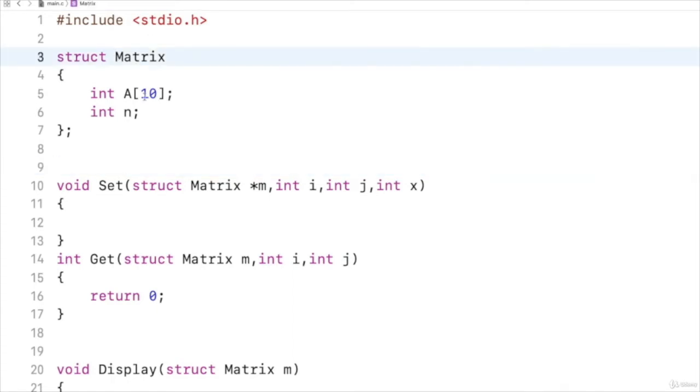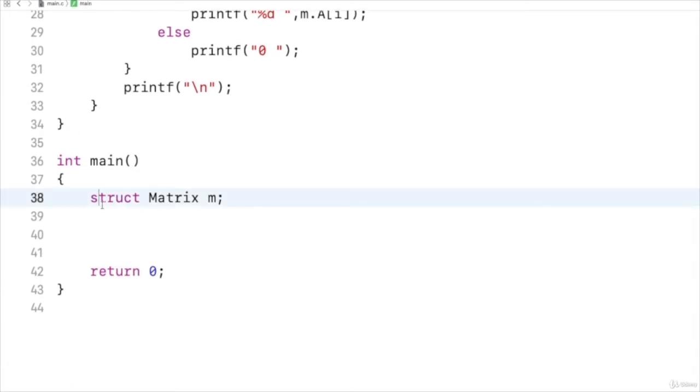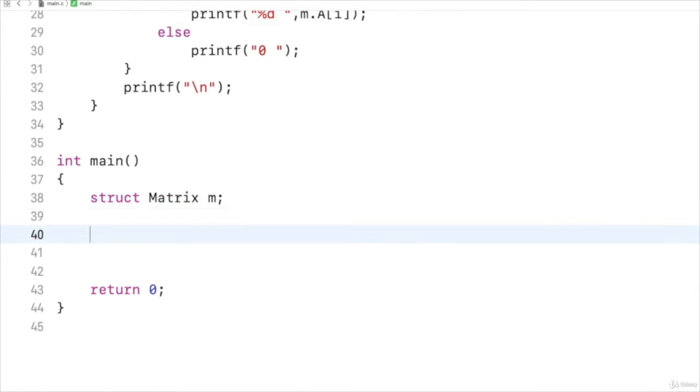Now this matrix is going to be a lower triangular matrix, so we don't know the size. We cannot take a fixed size, so I have to take a pointer and I will create an array dynamically for the required size. So the first thing, let us create an array. Inside the main function, I have created an object of matrix m. Then here, I will take the dimension of the matrix from the keyboard.